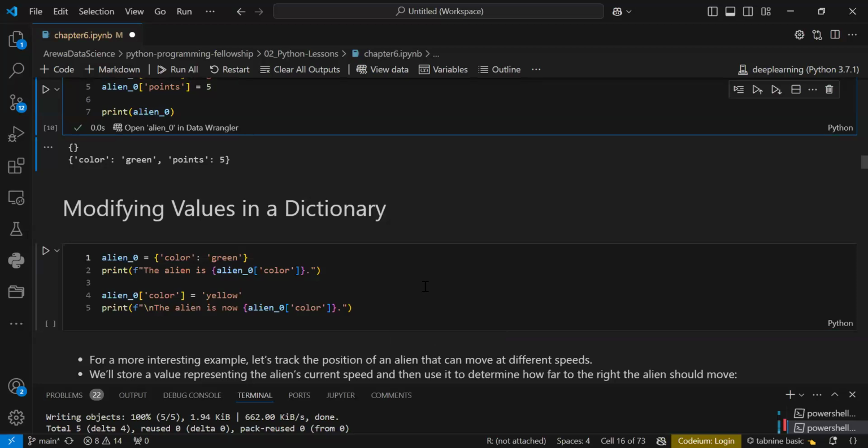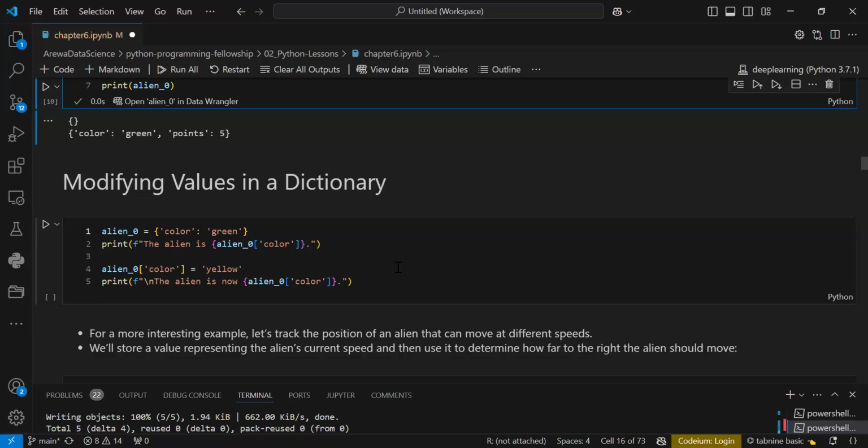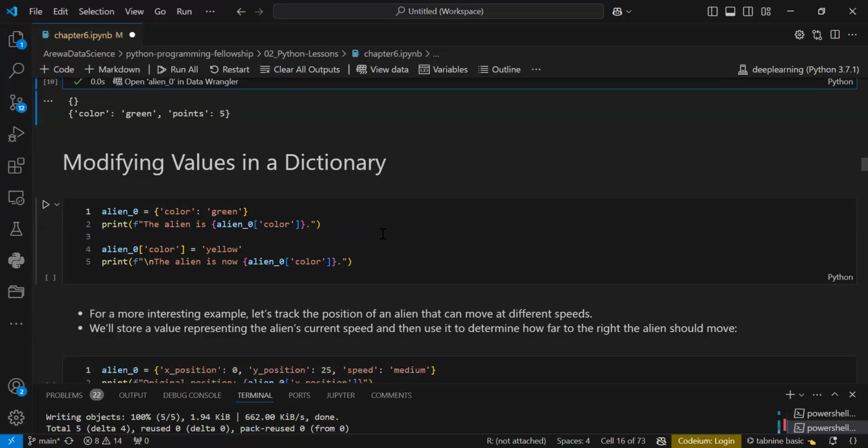Then another question is, can we modify values in a dictionary? Yes, which means that a dictionary is mutable. We can modify values in it and add more. So now let's modify some values in a dictionary.